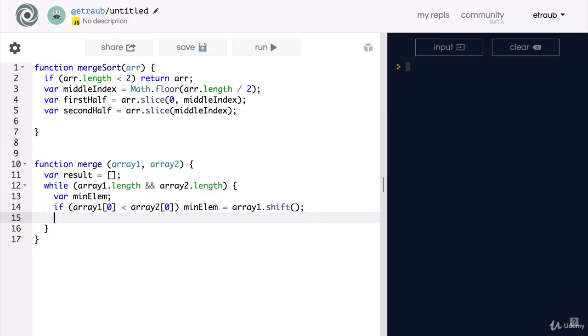Next we will say else, which here means if the first element in array 2 is less than or equal to the first element in array 1, then we want to set our min_elem variable equal to array2.shift. So now our min_elem will be set equal to whichever first element of our two arrays is lesser. Also, at this point, because we use the dot shift method, the minimum first element has been removed from the array it was taken from.